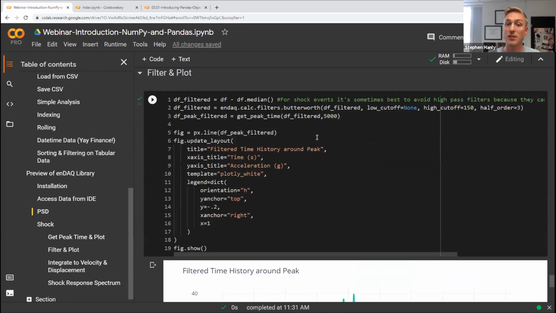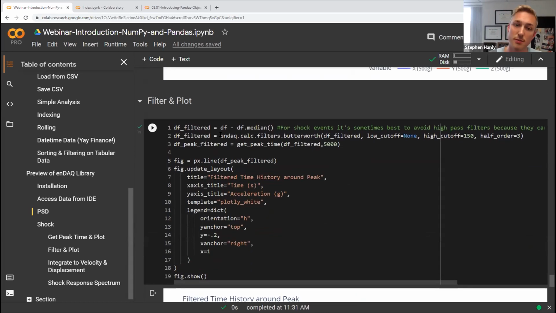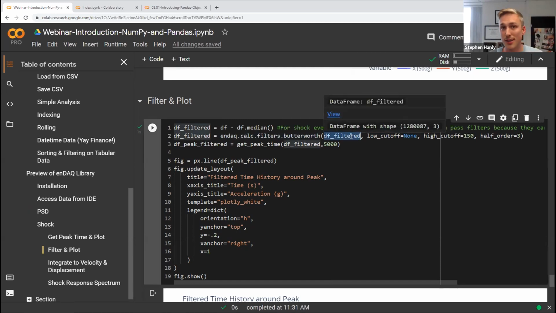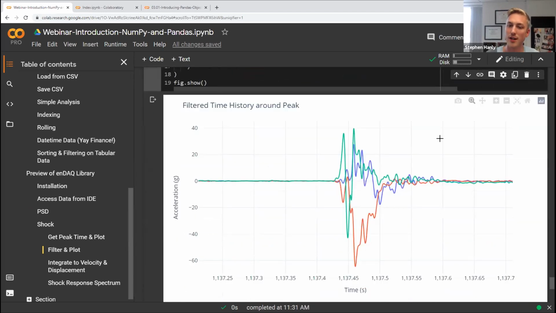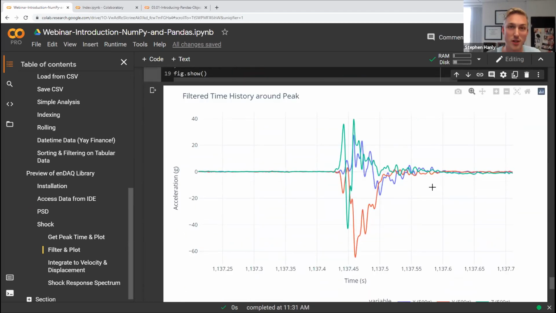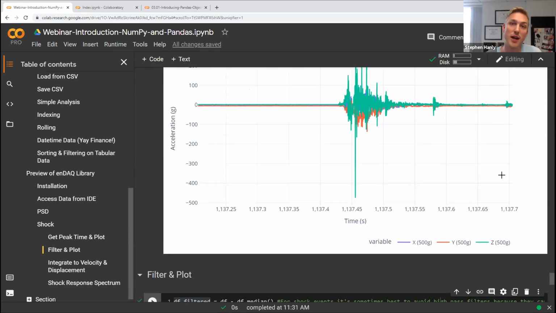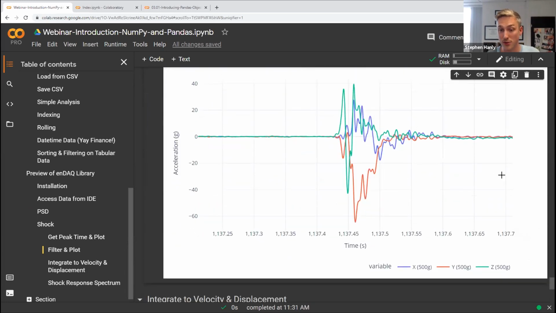And now a lot of you have asked about filtering. So we have a built-in method for doing a filter. All I'm passing in is the unfiltered data, or I actually removed the median first. Then I passed in this data frame. I didn't do any low frequency cutoff for a high pass, but I did a high frequency cutoff for a low pass frequency of 150 hertz. And then I plotted it. And you see here now it's much easier to understand shock data. It's the same data as here, it's just applied 150 hertz low pass filter.